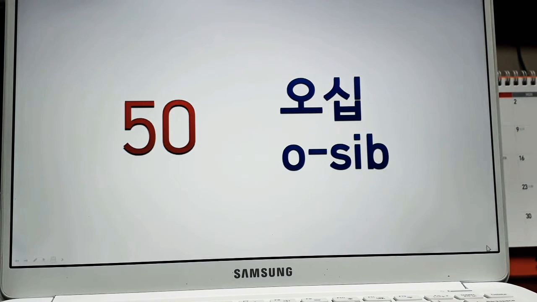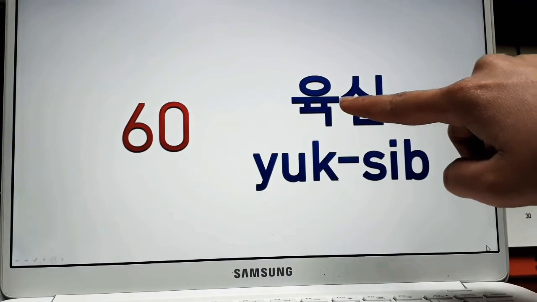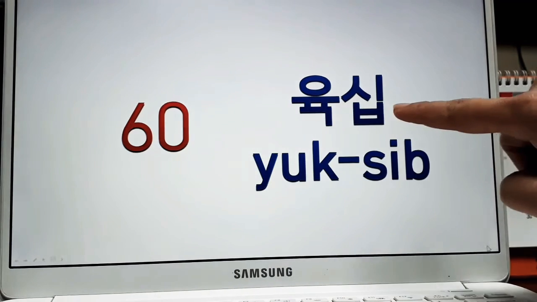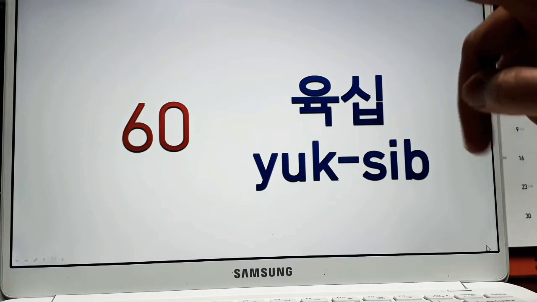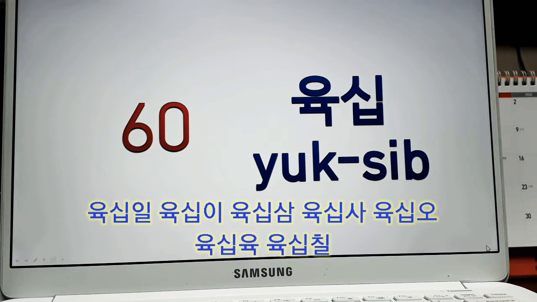So, after ng 59, of course, 60. So, 60 in Korean, that is yuk shib. Since yuk is 6, shib is 10. So, yuk shib is 60. Yuk shibil, 61. So, 61 to 69, let's count. Yuk shibil, yuk shibi, yuk shibsam, yuk shibsa, yuk shibu, yuk shimyuk, yuk shibchil, 68, 69.